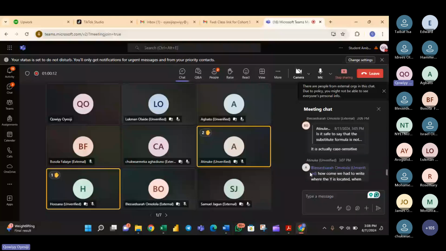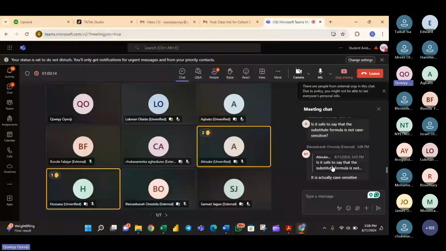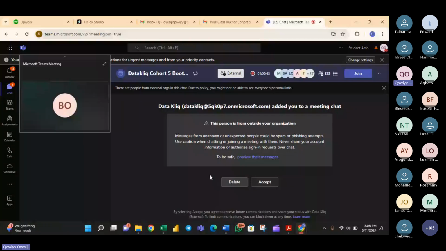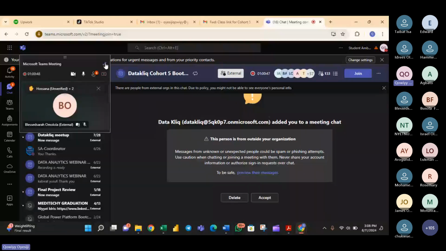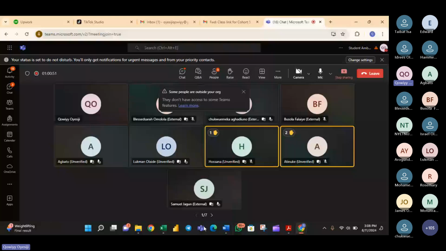The SUBSTITUTE formula is case sensitive. I've told you it's case sensitive, please. Let's just continue, please. Now let us go to the date function.